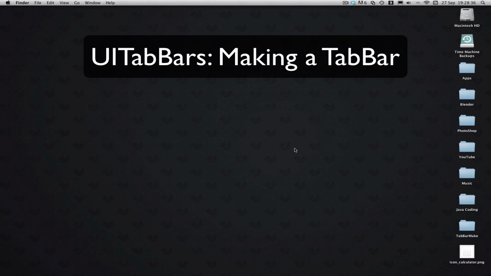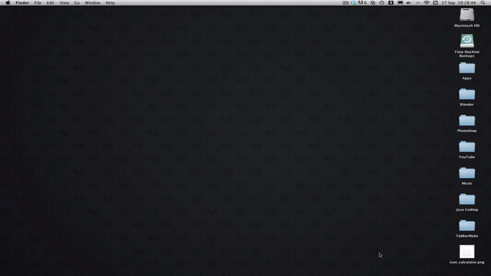In this tutorial, we're going to be learning how to add views to our tab bars so they actually display something on the screen, and how to add extra tabs and how to change the icons and titles of those tabs. First off, I'm going to go into how to change the icons of the tab. And then I'm going to be teaching you how to add the view.